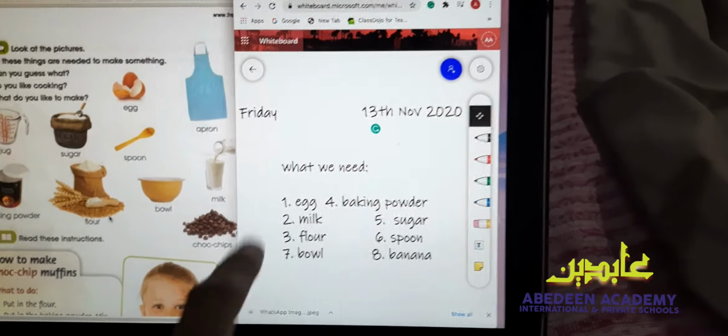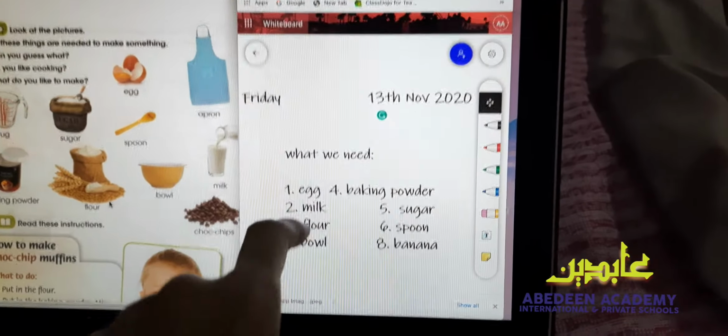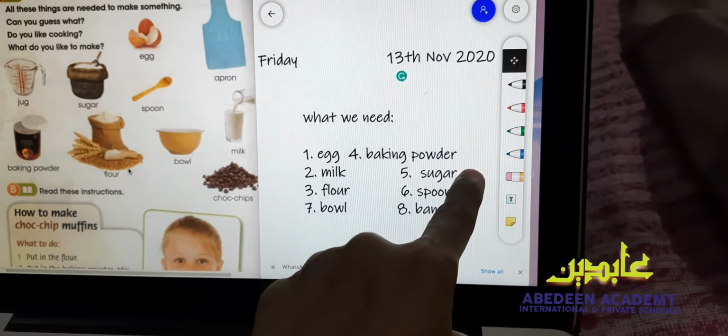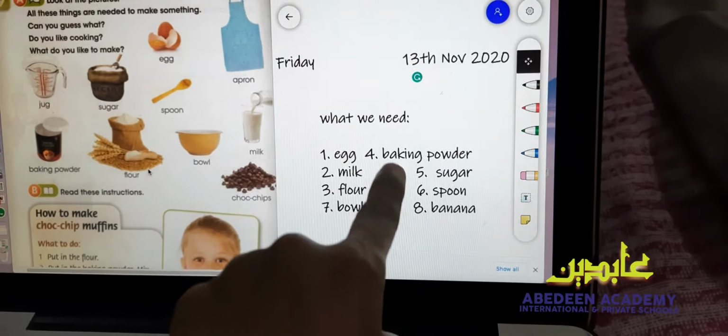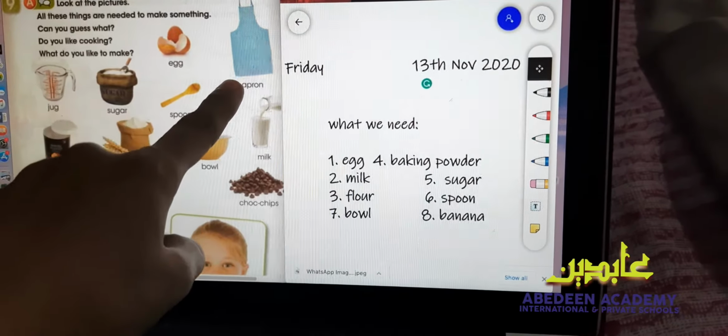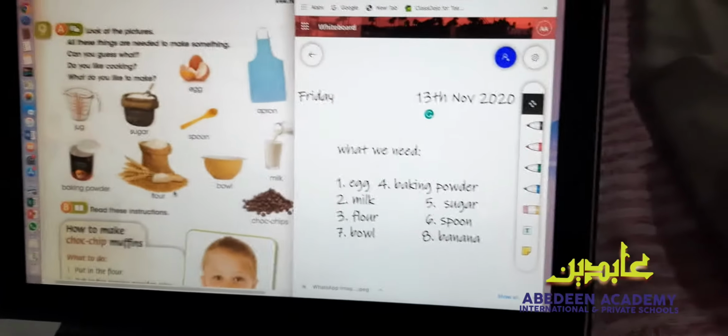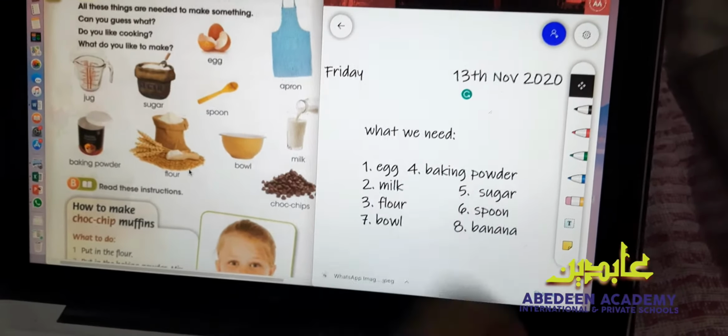So these are what we need. We still need an egg, milk, flour, bowl, sugar, spoon, banana, baking powder. You still need to wear your apron, and your jug to measure the milk. So these words you already learned how to write.